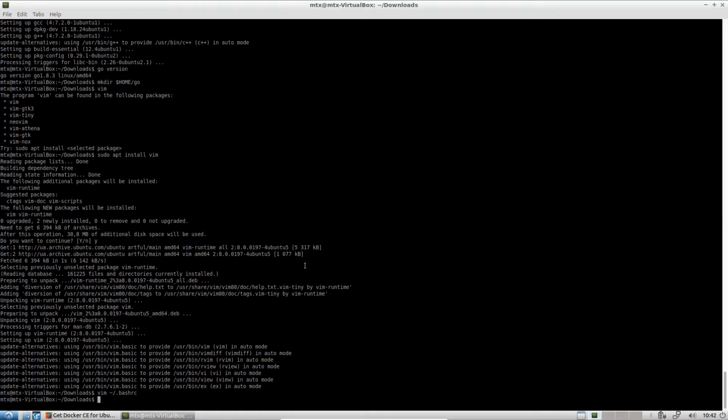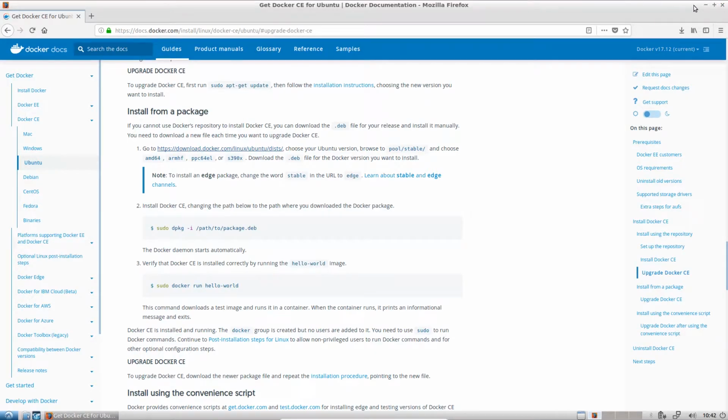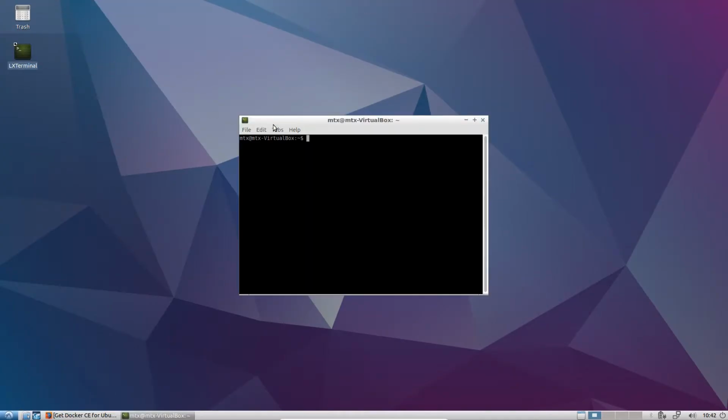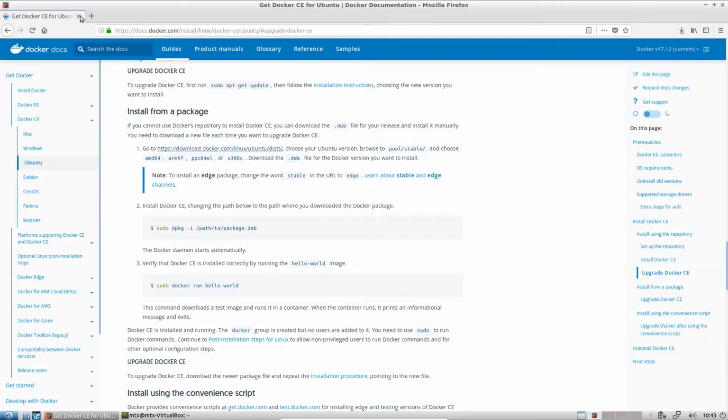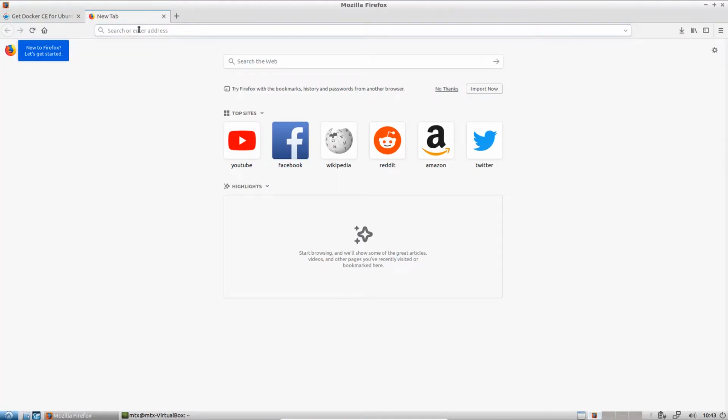What do we need to do? Yeah, we need to reopen the console. Let's close it down. Let's check if GOPATH works. Okay, it does work. Now the next step is to install Node.js. Okay, so the same thing I've done with Docker, I will have to install it manually.